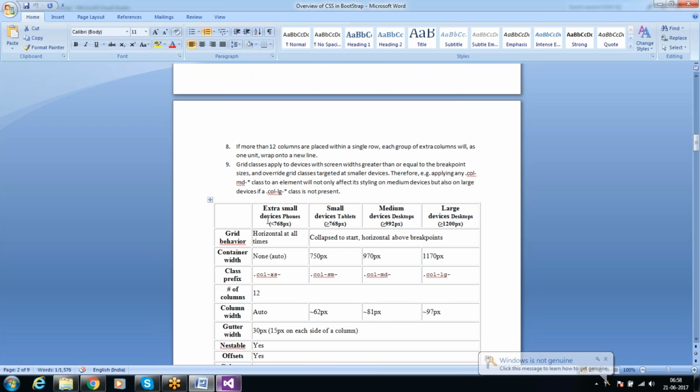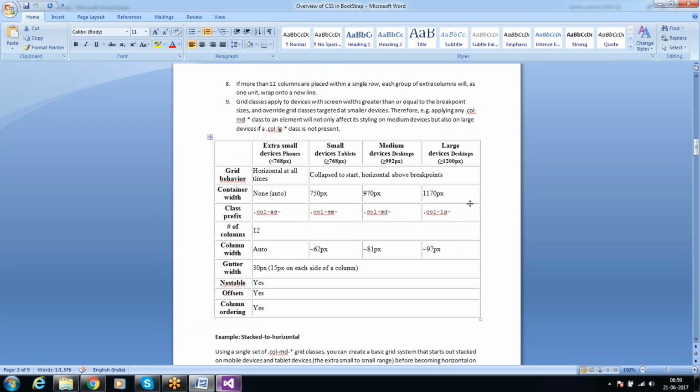Grid classes apply to devices with screen widths greater than or equal to the breakpoint size, and override grid classes targeted at smaller devices. Therefore, for example, applying a col-md-* class to an element will not only apply its styling on medium devices but also on large devices, if a col-lg-* class is not present. See, here if you want to scale our application for larger devices or very small devices, then we should apply some sort of classes. Okay, so those classes we will see in this table structure.